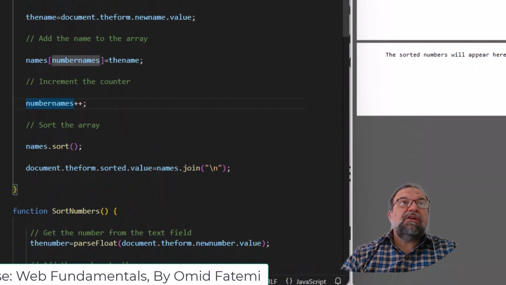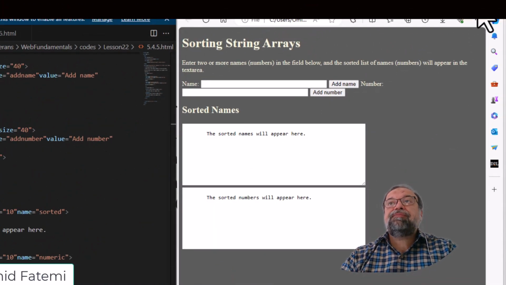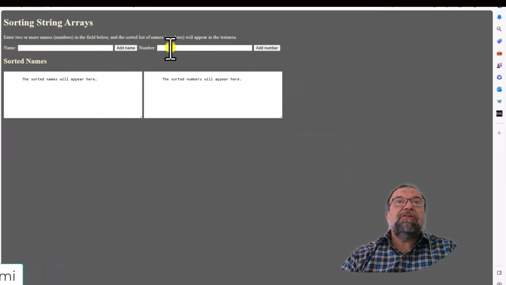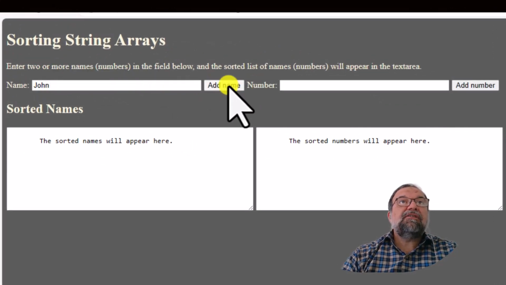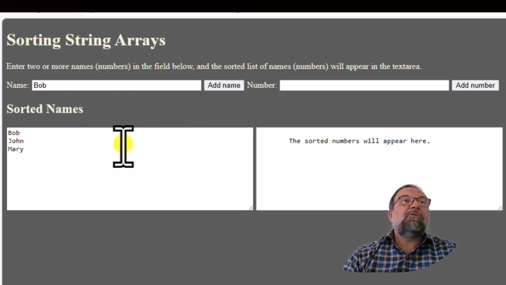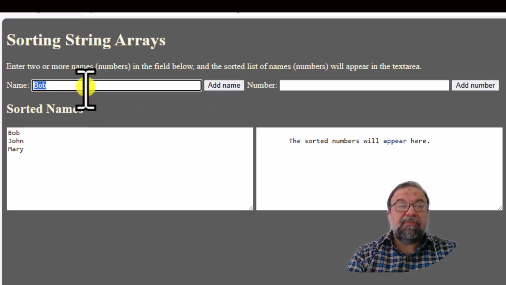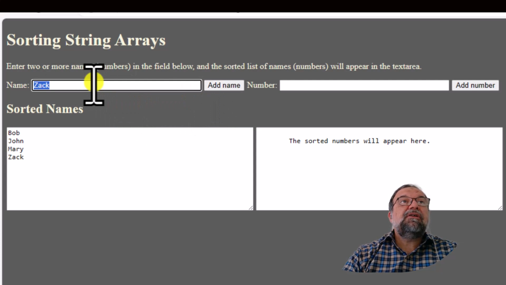So now let's look at the page. Here is the page. As you can see, we have 2 input fields, one for add name and the other for add number. I start adding names. For example, John. I add the name, so you see it appears here. The next name, for example, is Mary. I add it here, so you see it is sorted also. The next will be Bob. So it is sorted. And let's say, for example, Zach and Omid.